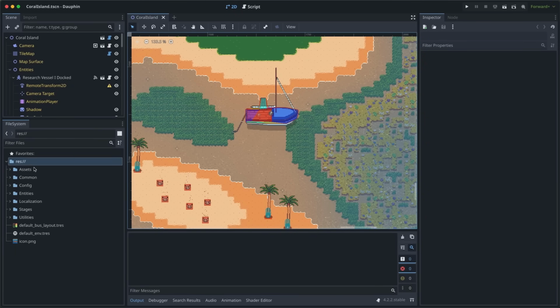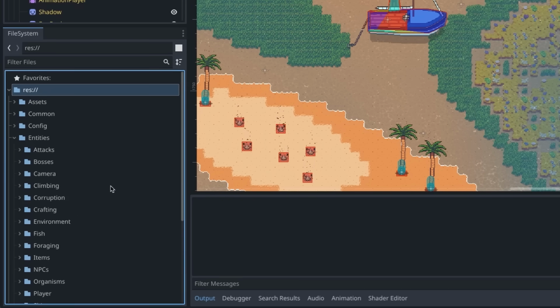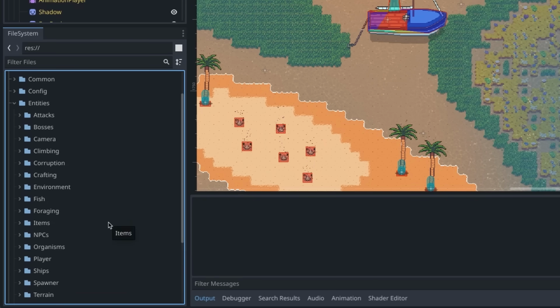Hey folks, thanks for joining me for a quick walkthrough of how I keep my now 11,000 line Godot RPG project organized. This video will focus on my actual file system hierarchy in my project, all the way from my highest level folders to the way that I group individual scenes and their dependencies at the lowest level.